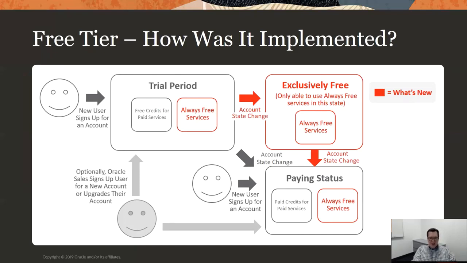The stuff that's in gray is what was already there in Oracle Cloud. We already had a time-bound trial with free credits. We already had paid services that you can consume using those free credits. We already had something called a paying status, where you've finished your trial and you're now a bona fide customer. So we already have the things that are in gray. What we added was what's highlighted here in red.